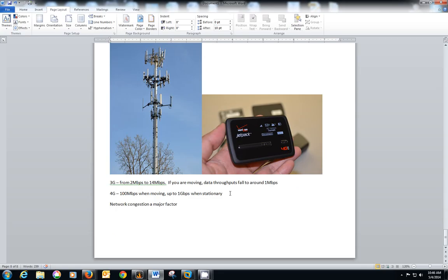Sorry about that. All right, so speeds, 3G. There's others. The technology's been around for quite a long time. I remember using my BlackBerry on Edge. It was very exciting. Generally, our phones now are 3G and 4G. So 3G can give you from 2 megabits a second up to 14 megabits per second. If you're moving around, your data throughput can fall down to 1 megabit per second. So moving slows you down. Stationary, you should get a little bit better rates.